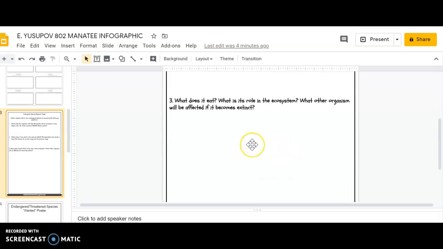And question 3, what does it eat? What is its role in the ecosystem? What other organisms will be affected if it becomes extinct? So this ties back to the other lessons that we've done about the ecosystem and the importance of animals in our ecosystem.